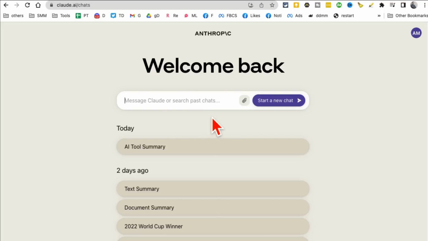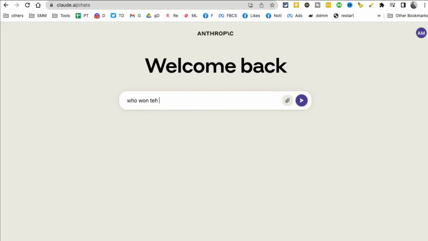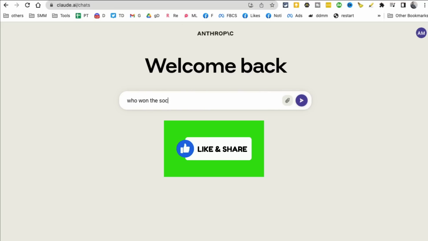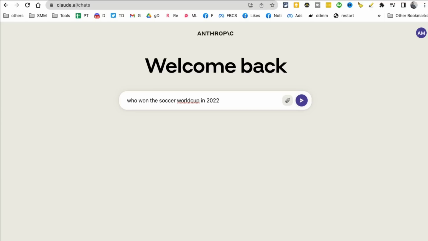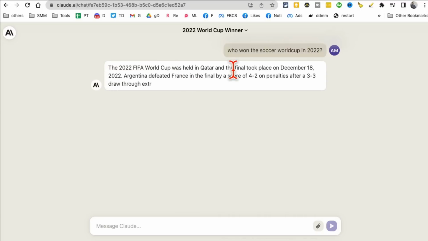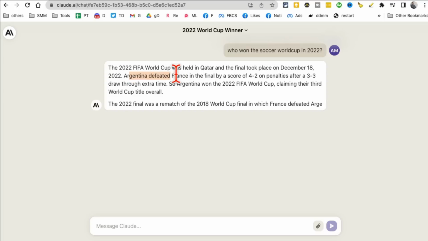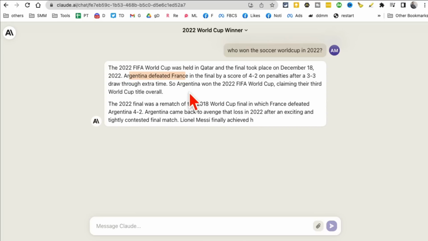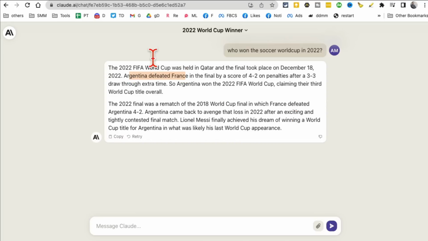But when I chat with this, I wanna say, who won the Soccer World Cup in 2022, and watch what's going to happen. It will know exactly because it has access to it. It was in Qatar, Argentina, that's my favorite, awesome, my favorite team. Number 10 is my favorite player. So Claude 2 has access to the internet and also the recent data.